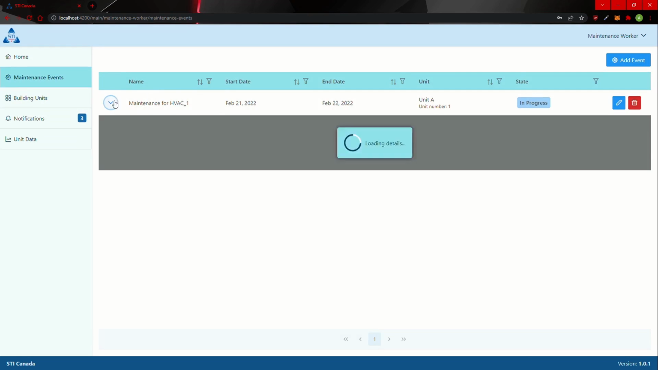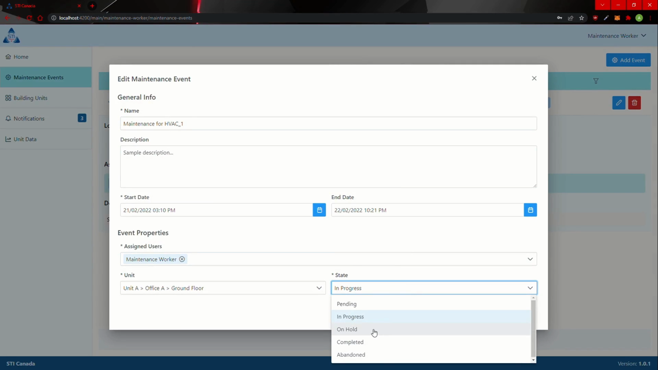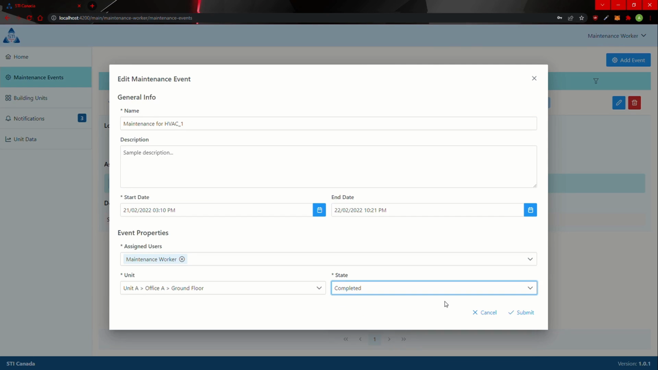Once this event is finished, for instance, we can edit it. We can mark it as on hold if, for example, we need to put this maintenance on hold for any reason, or we can mark it as completed to indicate that it's done, this maintenance is no longer needed, the device is fixed, it's all good, etc. Or you can mark it as abandoned, for example, if you need to say that you can no longer perform maintenance on this for any reason, whatever reason you need to give it.